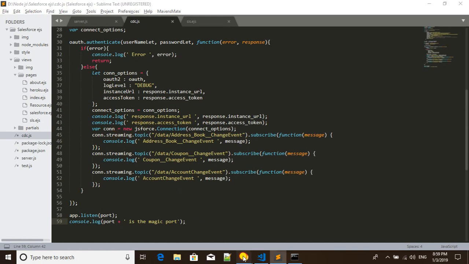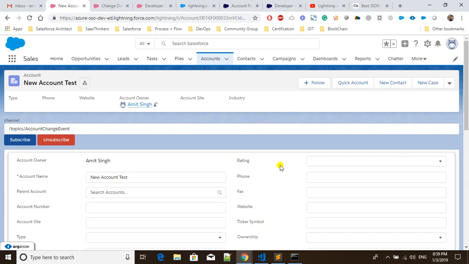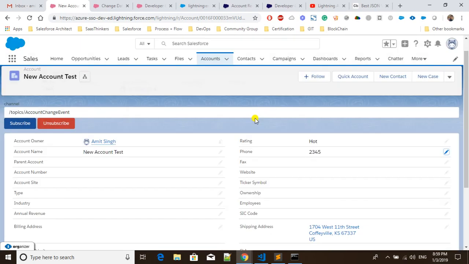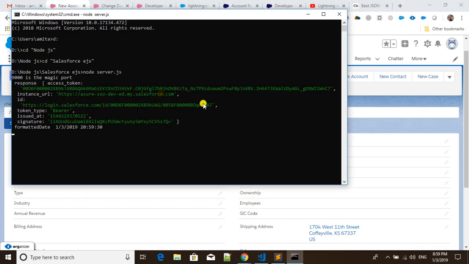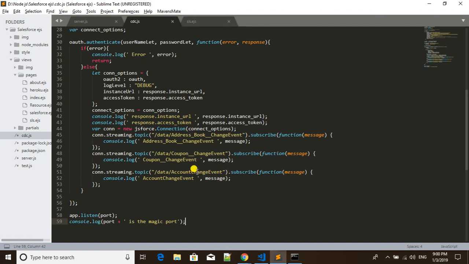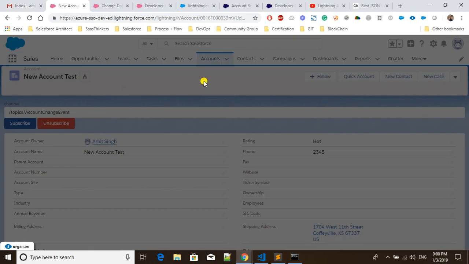Now if I go back to my account and make any changes, saving it, you should be able to get information over here. Okay, let's wait and see if we get it, and let me check that particular thing here. Yep, we are already subscribing. We are also subscribing to coupon and address books. In the meanwhile, we can go back here and also check for the coupons and address book as well.